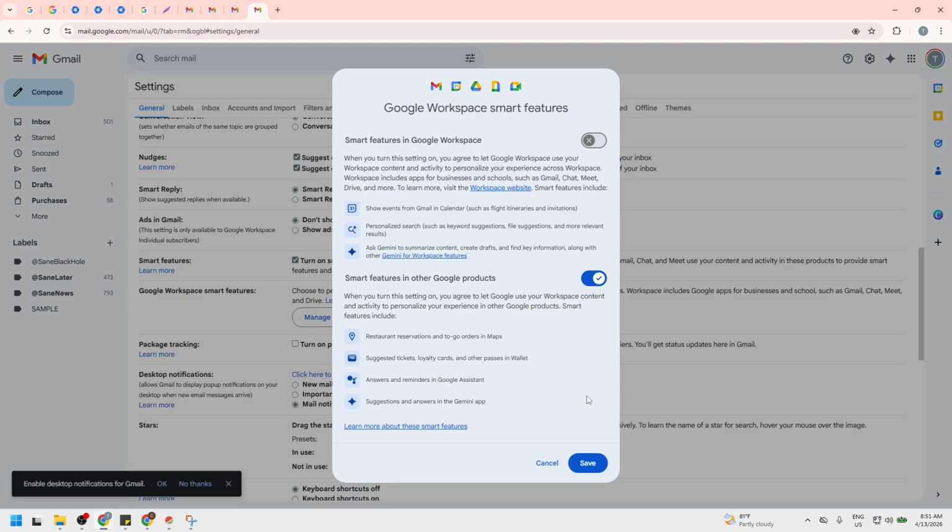A few quick notes. This setting affects your individual account experience. It doesn't change anything for your colleagues. If the option is missing or grayed out, your administrator may control it centrally. In that case, you'll need to reach out to your admin to request changes.